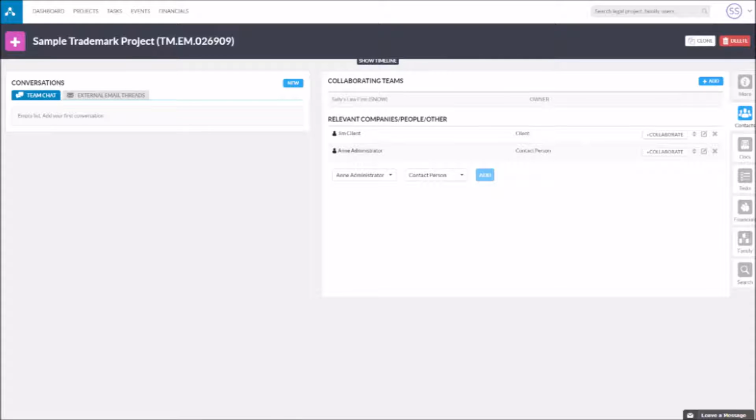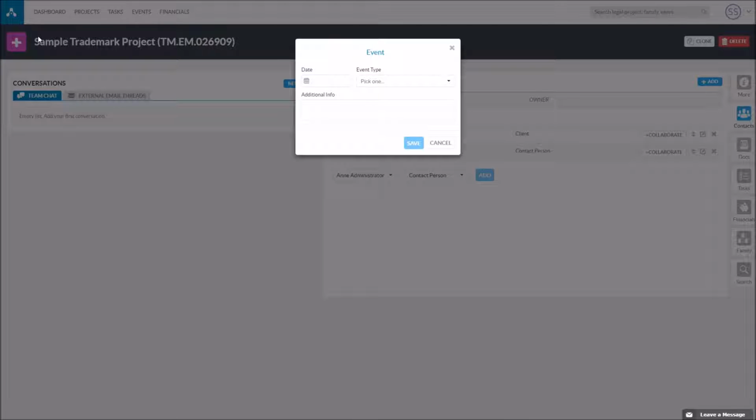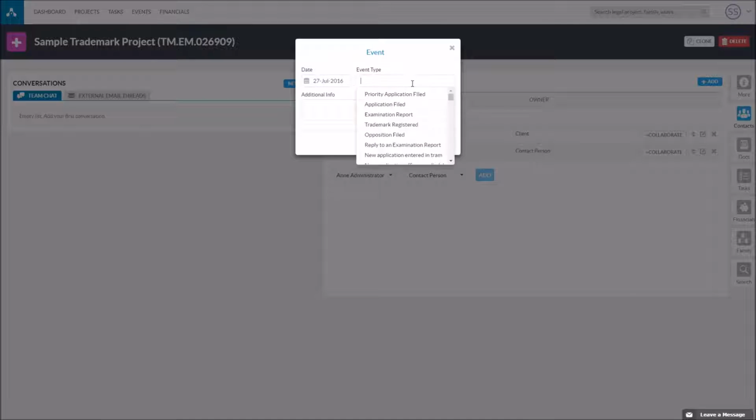For now, we're just going to manually add an event, and as it's a basic filing for a trademark, then the obvious one to add is application filed. And once we've done that, then we can click on show timeline, and we can get visibility of the Pekama timeline. We can see the event on there.